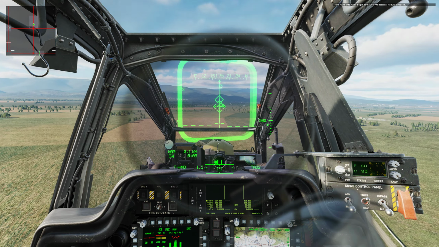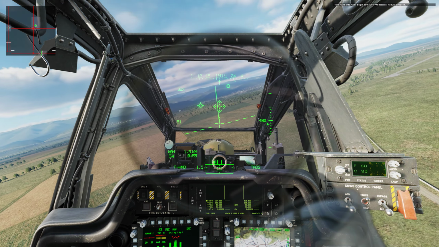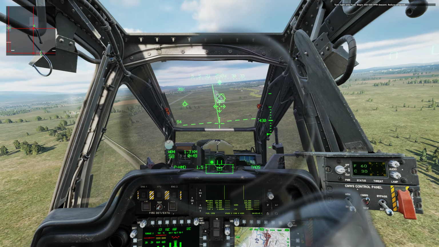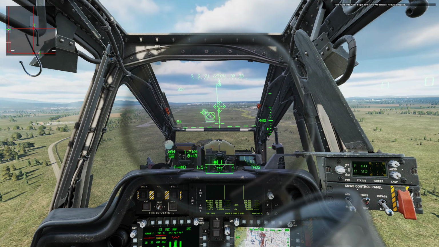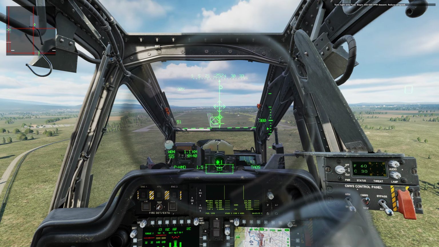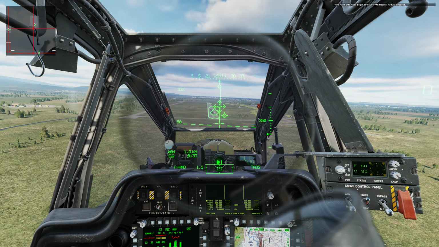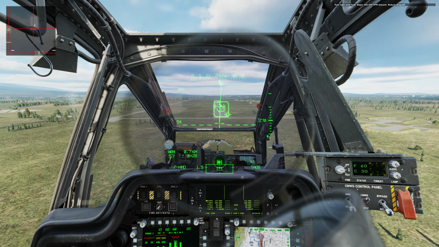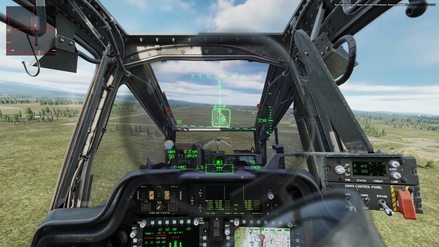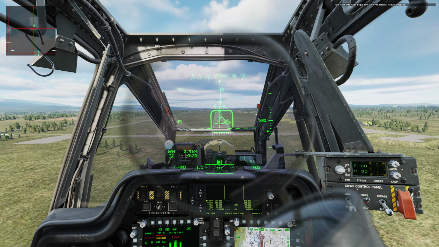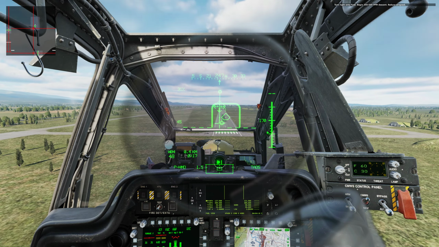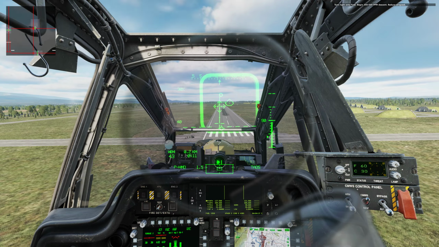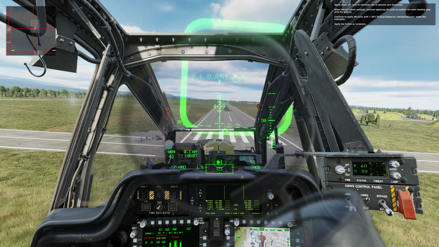Turn right onto final. Begin 200 to 500 FPM descent. Reduce airspeed. Slight aft cyclic to minimize rate of descent and decelerate.